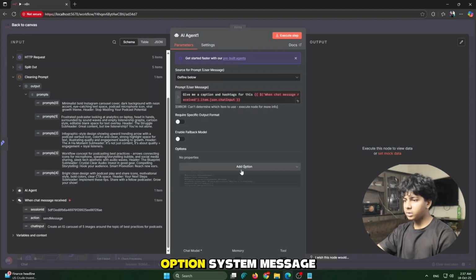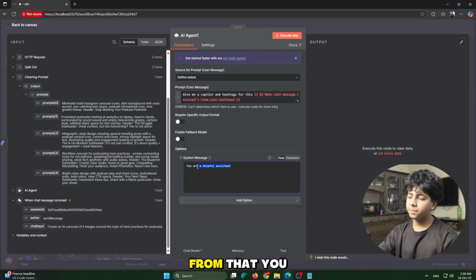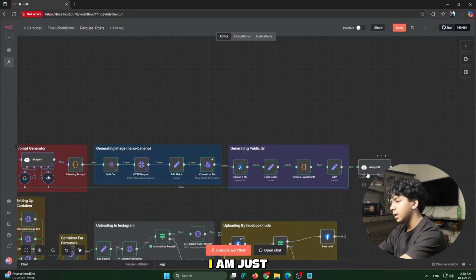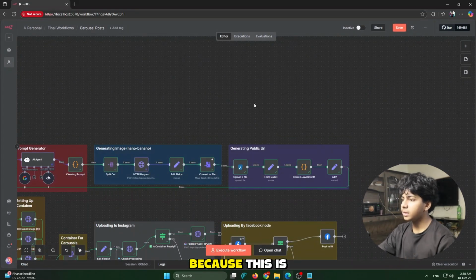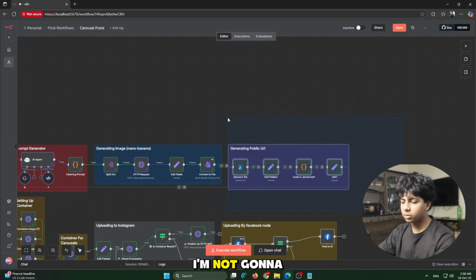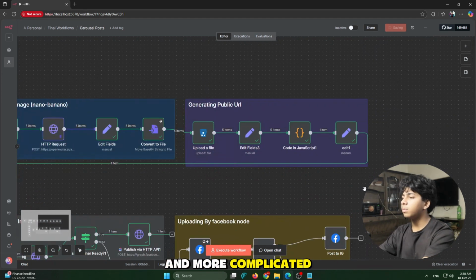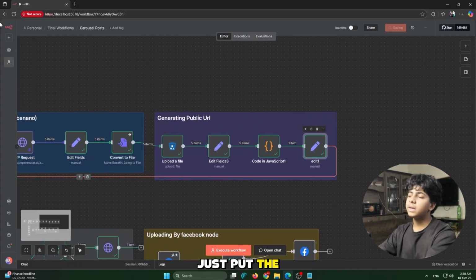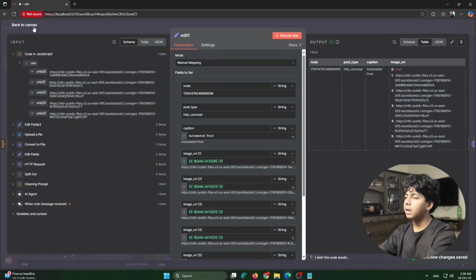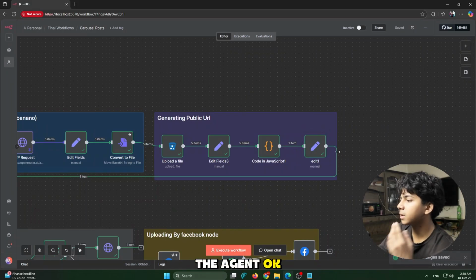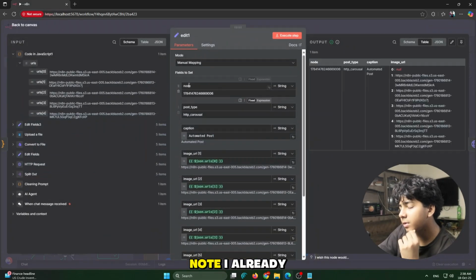Now add option, system message. Now the prompt that you generated from ChatGPT, just paste it right here. Okay, then you will be good to go. I am just going to delete it because this is for the purpose of this video, and I am not going to make it more and more complicated. Just click the plus icon over here and put the AI agent.